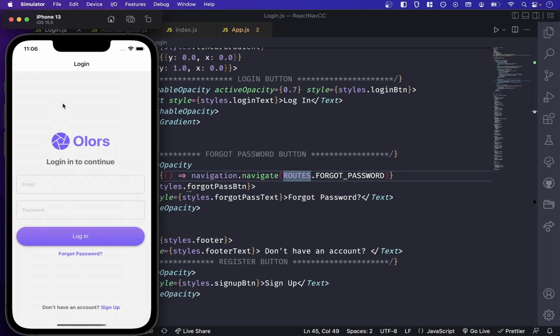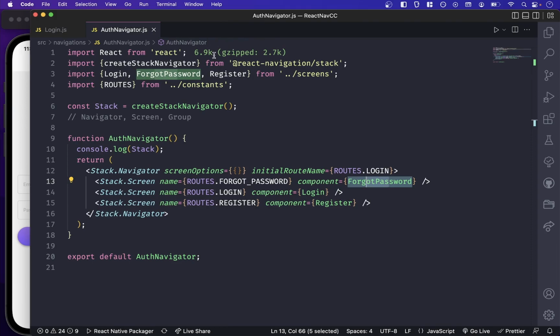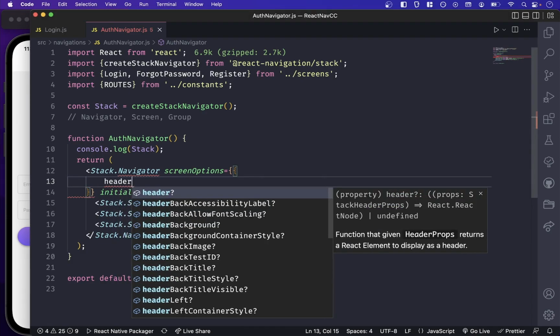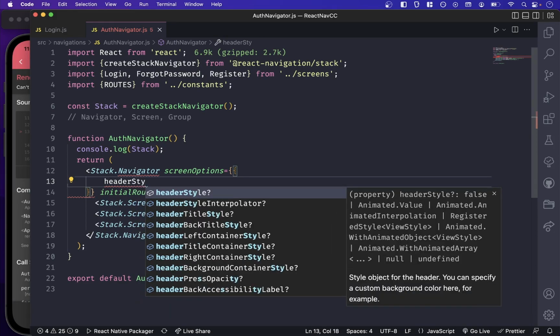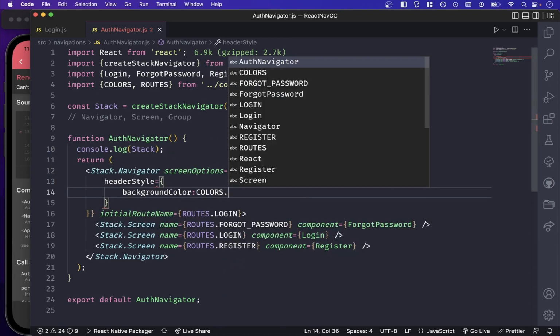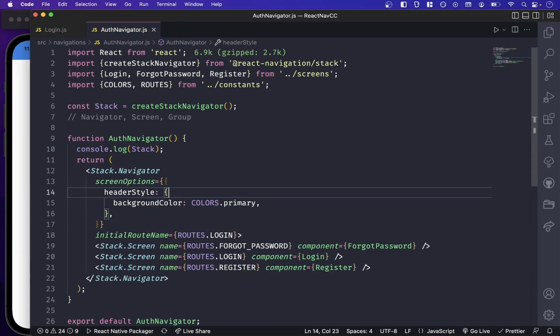All right, so now let's make some changes to it. I'll go back to the Auth Navigator. Let me close these. So now what we need to do is some additional configuration for the Auth Navigator, because we want to change the title of the header and do other stuff. So I can simply say header style, and then specify that its background color is going to be colors.primary. All right. Whoa, that's supposed to be a semicolon.